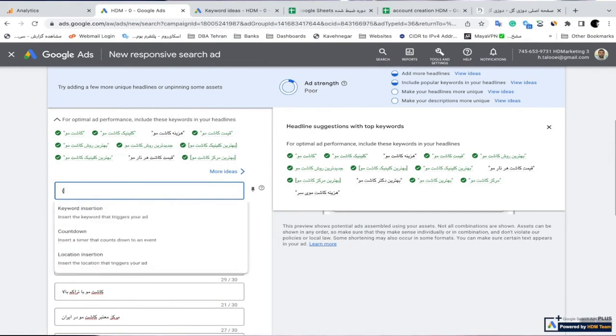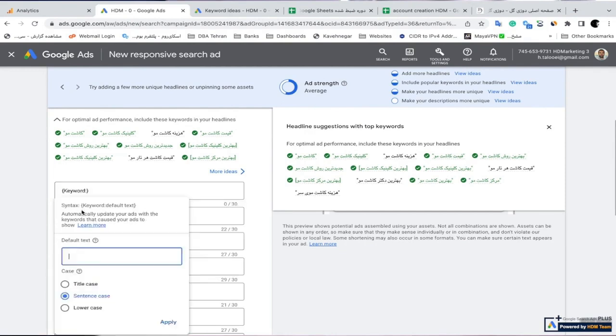Look, I open a brace in the headline, any headline. You see, it brought up 3 options for me. The first option is keyword insertion. When you press keyword insertion, what does it tell you? It asks if you want to give it a default text. What is keyword insertion and what is this default text? Look, when you use keyword insertion, it sets a word as the default, for example, planting.